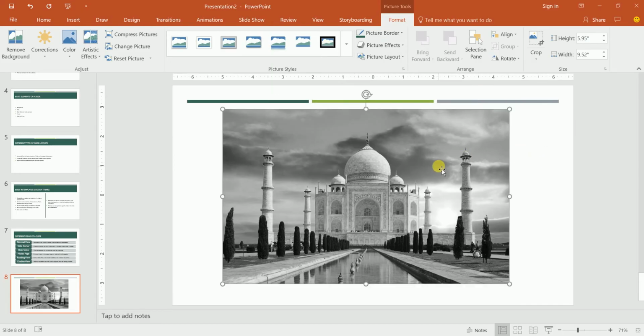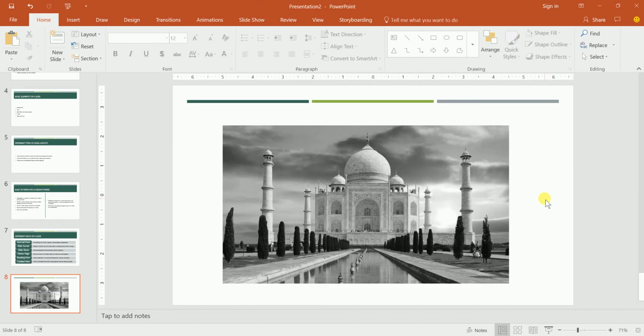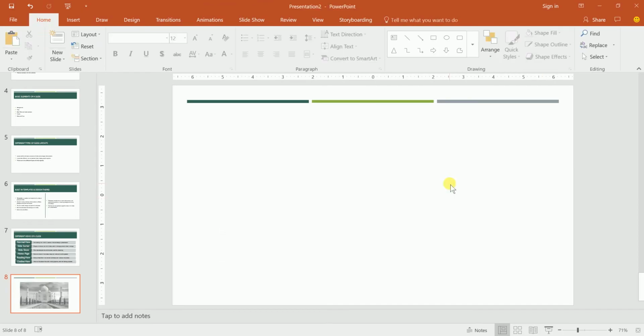Suppose you want to crop the picture, make it smaller, cut a few parts of the picture. How can you do that? You can use the crop option from here. Click on crop, and these handles will be available to you, and you can crop the picture according to your requirements. That is how you work with pictures. If you don't want the picture, just select it and click on delete.